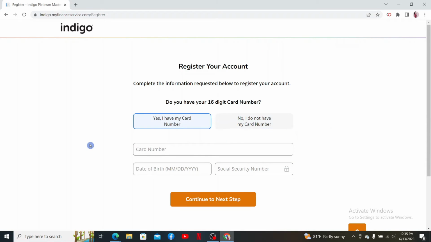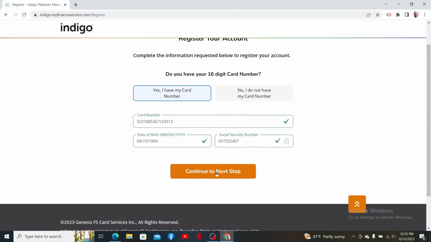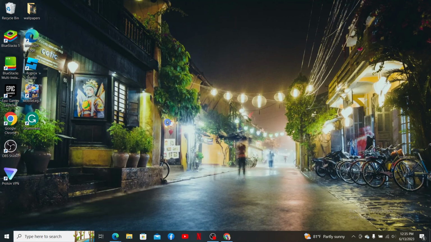To register your card and activate it online, go ahead and select this yes option and enter your credit card number, which is 16 digits long. After you do that, on the next field, provide your date of birth information and finally enter your social security number. After you are done, click on continue to next step and then follow through the prompts till the end in order to activate your Indigo Mastercard online. That is how it can be easily done.